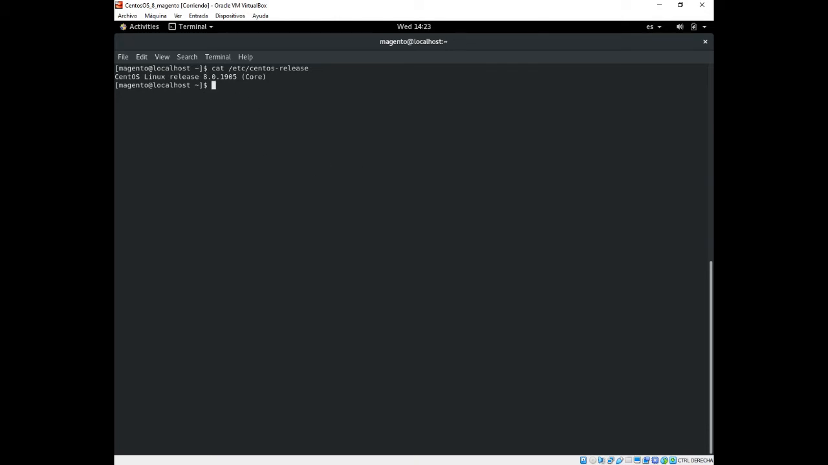And now let's check the memory. free -h, because I want it in human readable format. Here it is telling me that I have 5.7 GB of total RAM.